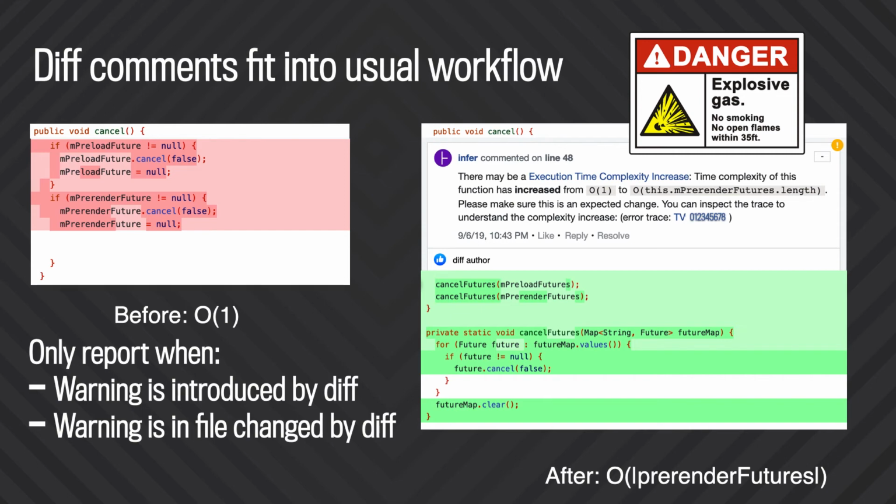Complexity increase from O(1) to the size of the map. Please make sure this is an expected change. And here we are only reporting when the warning is introduced by the diff and only in files changed by the diff. That means if the function cancel is being called somewhere else up in the call stack chain, we wouldn't report there, because we don't want to annoy the developer with all these call stacks, which might be a lot and have a knock-on effect in a standard integration.